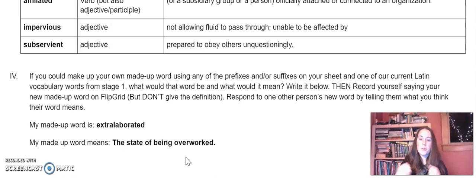So I would go on there and record myself and say, "My made-up word for this week with our vocab is 'extra-elaborated.'" I am not going to tell you the definition, but you respond to me and tell me what you think that means based on your knowledge of the prefixes, suffixes, and root words.